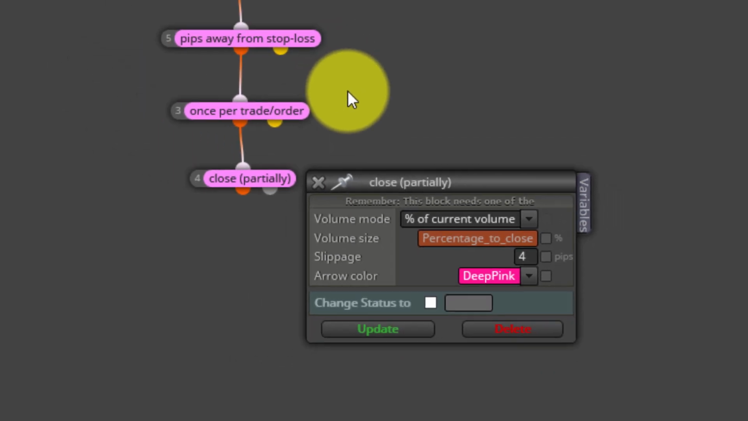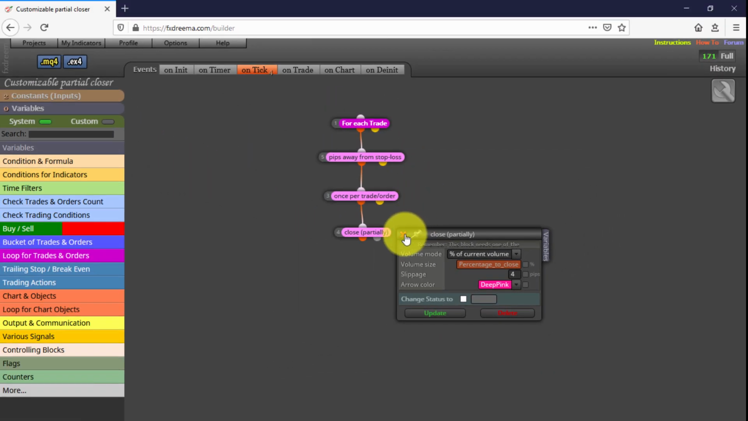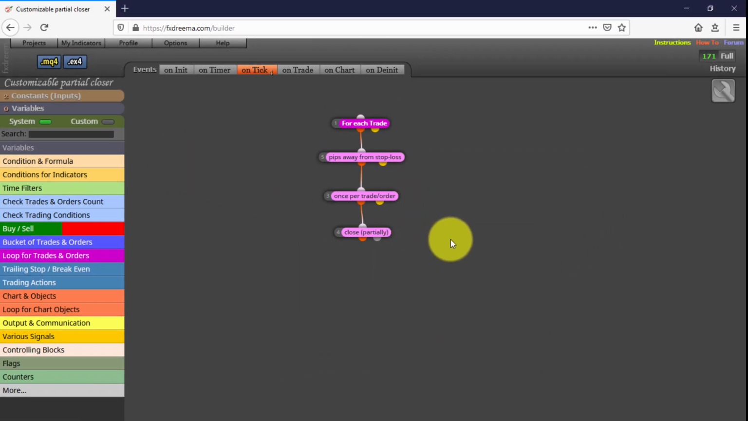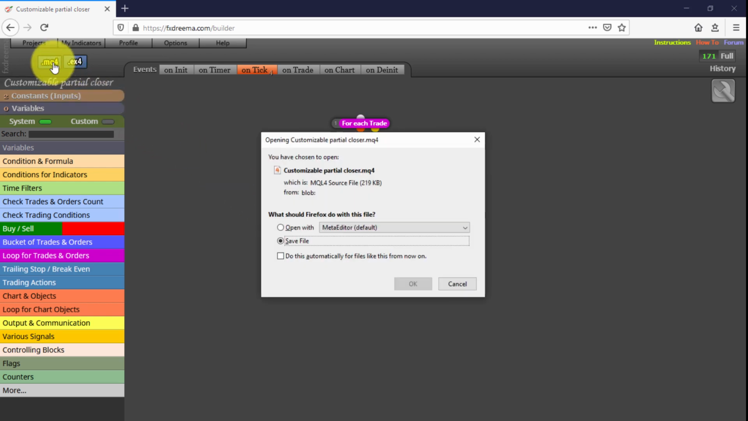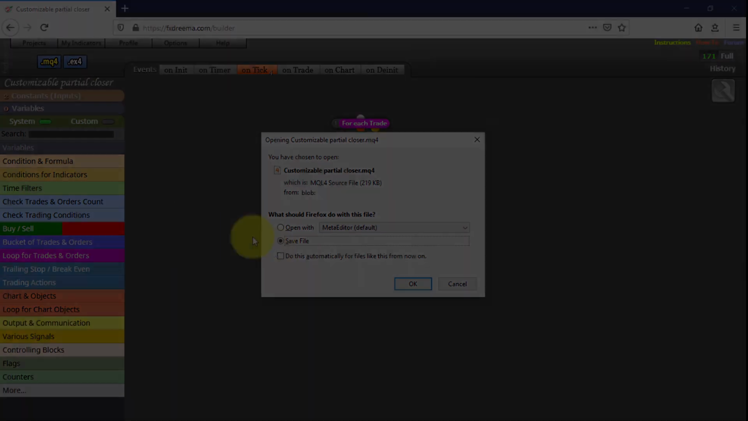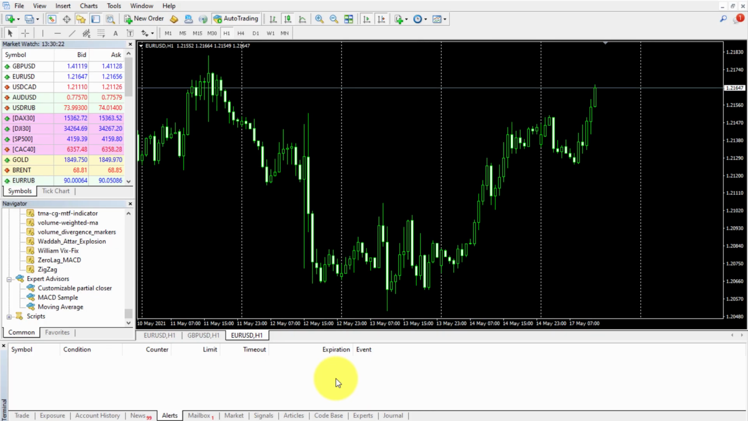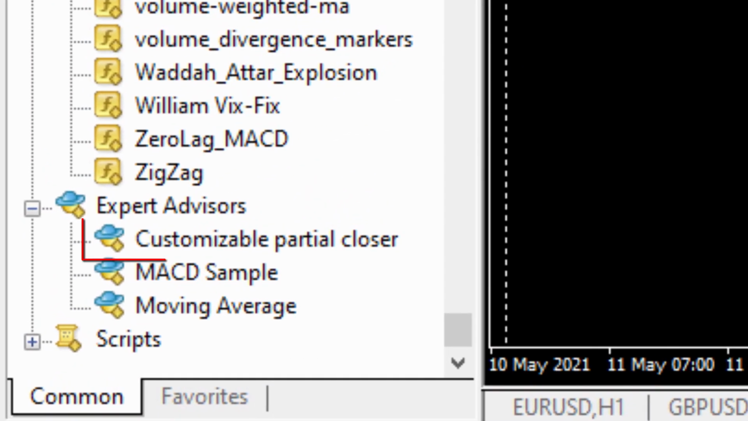As we explain in our introductory fxDreema course, all these blocks will be executed every single time a tick arrives to our platform, because they are on the On-Tick tab. Now let's see how it works. We download it and install it on our MT4 platform. In this example, we'll be using it on the $0 chart.